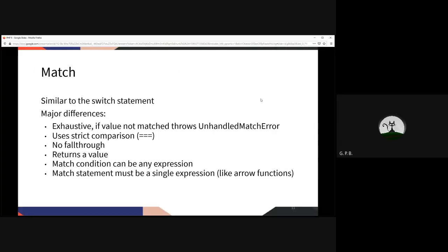Match, which is a new statement similar to the switch statement, but it has some key differences. In a switch statement, it doesn't need to be exhaustive. So you can have a couple of cases, but if not all of them are covered, it will just fail silently in some sense. Switch also uses weak comparison, double equals, compared to match, which uses strict comparison, which means if you put in a string, it needs to compare to a string and not do some weird type juggling, which has some surprising behavior, as you will see.